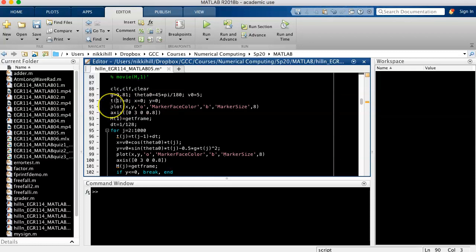Now we're going to start with our initial plot. Our first plot is we're just going to plot x and y, and we are going to make them an open circle marker with a blue face color, marker size 8.